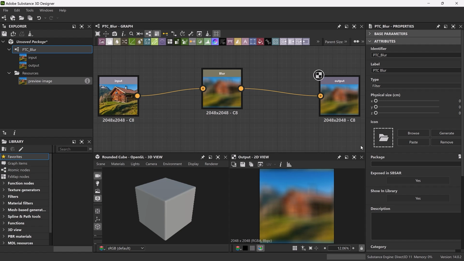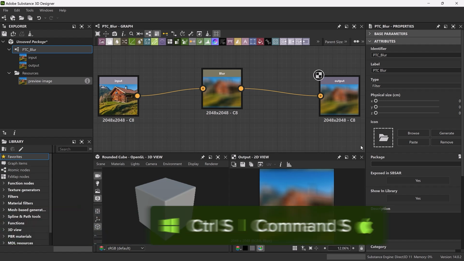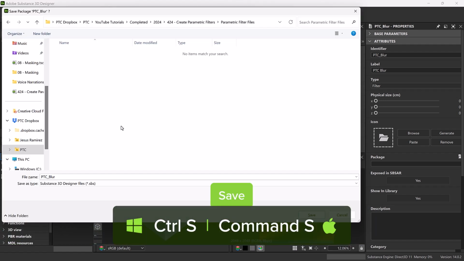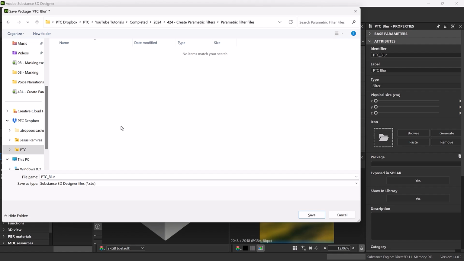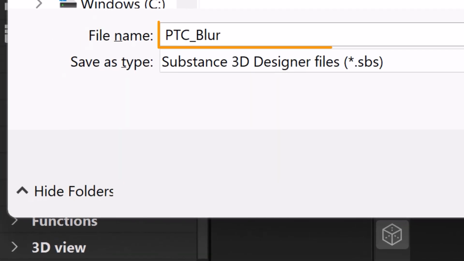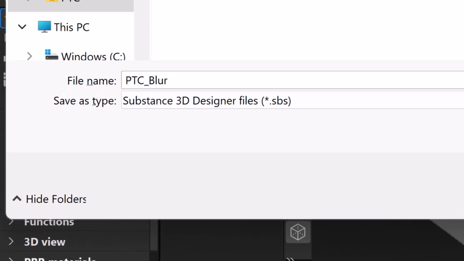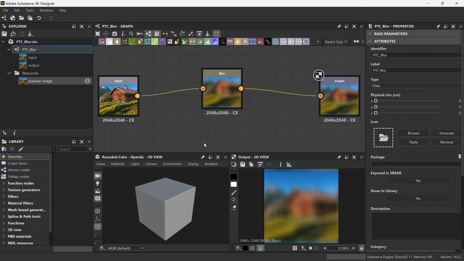This is a Substance Designer file. Simply press Ctrl S on Windows, Command S on the Mac to save. Notice that the file name here is the same as the identifier, PTC_blur. And all I need to do is click Save. Next, export the graph to use it as a filter in Photoshop.